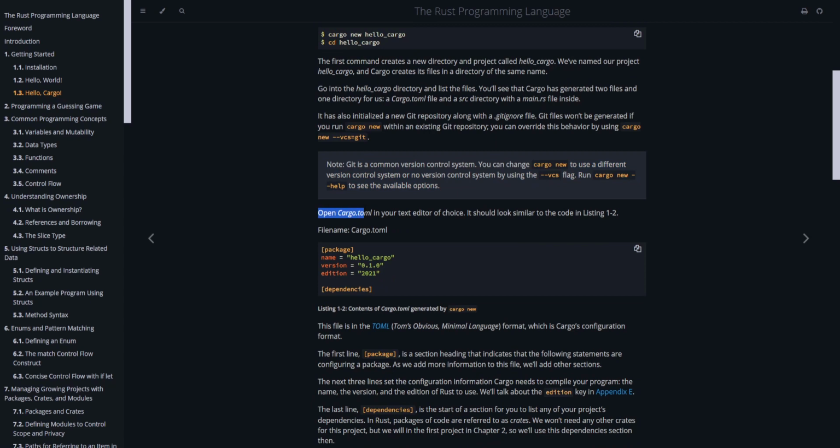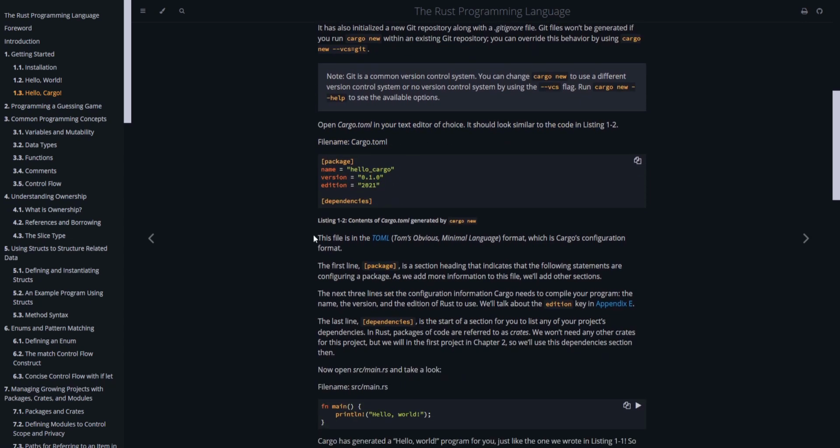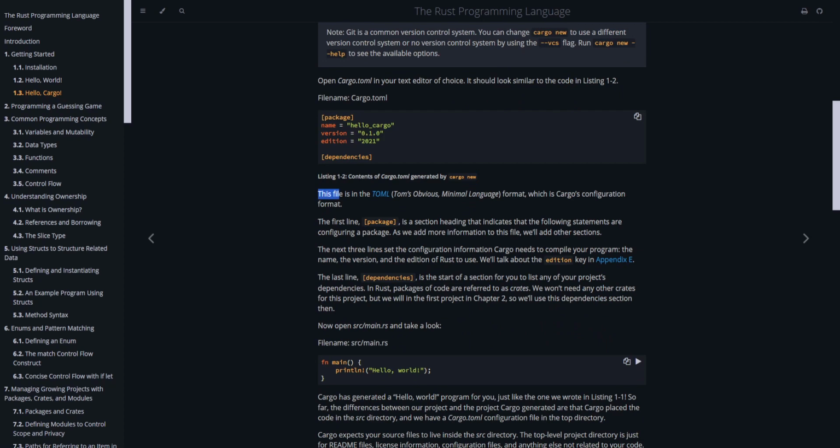Open Cargo.toml in your text editor of choice. It should look similar to the code in Listing 1-2. Listing 1-2 shows the contents of the Cargo.toml generated by cargo new. This file is in the TOML format. TOML, Tom's Obvious Minimal Language, is Cargo's configuration format.